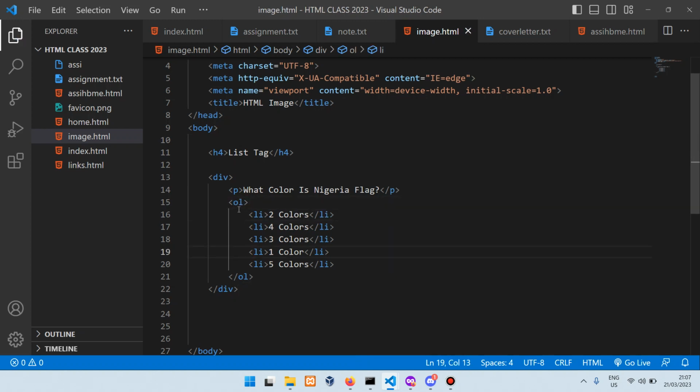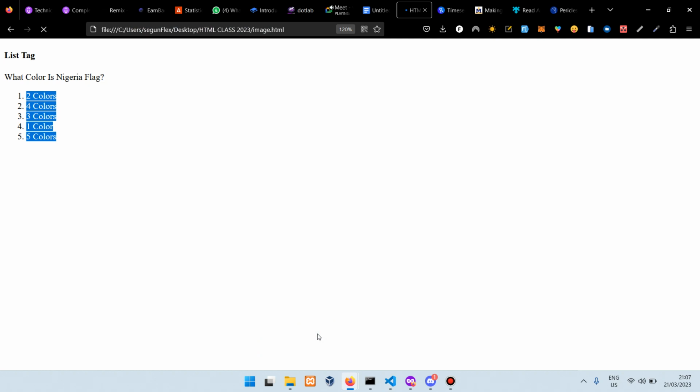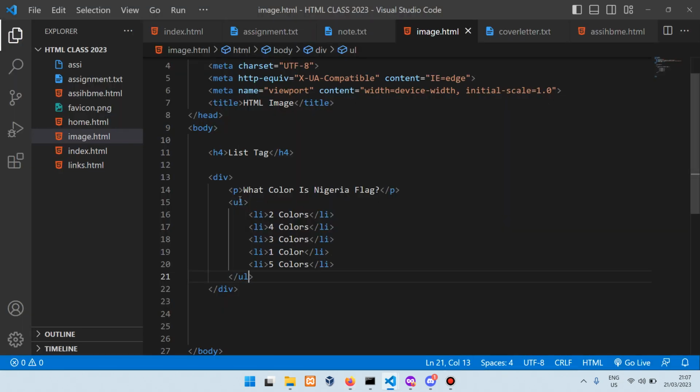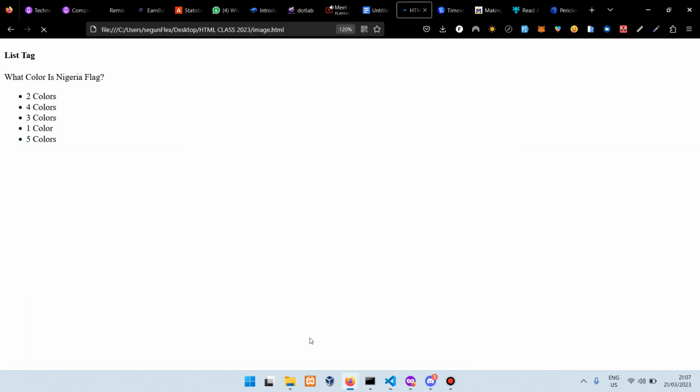So if I use an unordered list, it will list them in bullet form. You understand? I can change it. I will just go to the opening tag of that list and type the attribute. But I don't think it worked for an unordered list. Let me see if it worked for it. Okay, well, it worked for it.